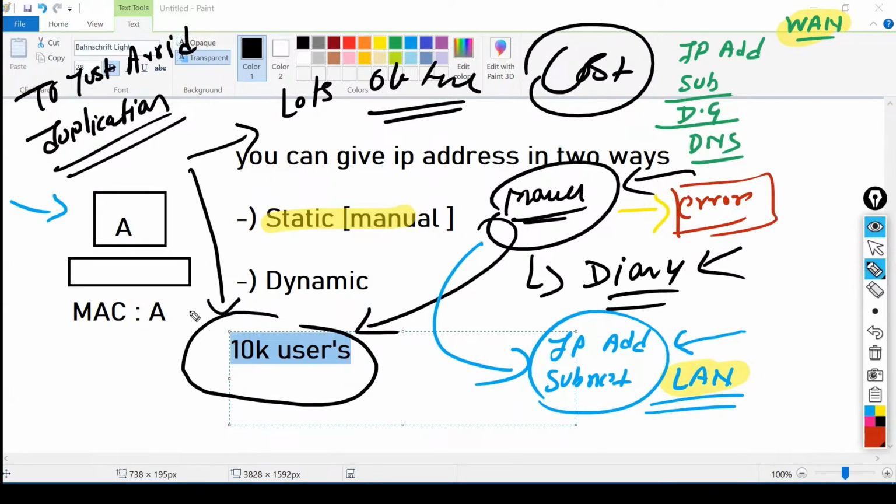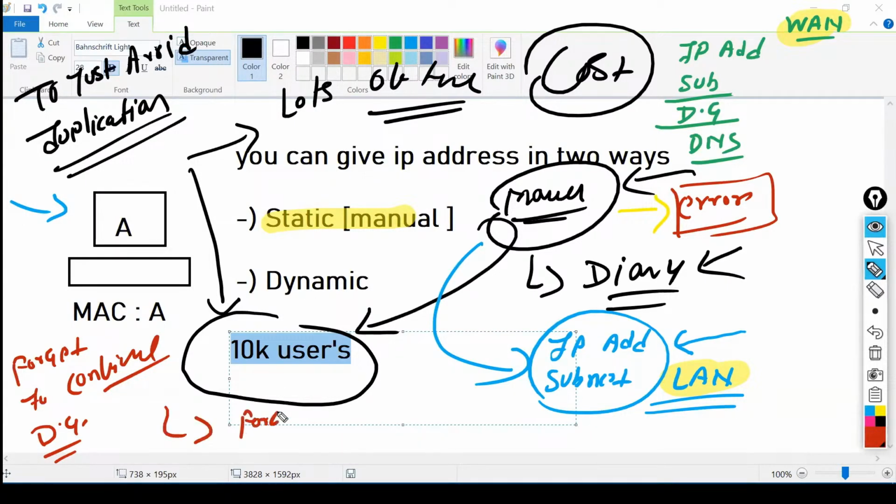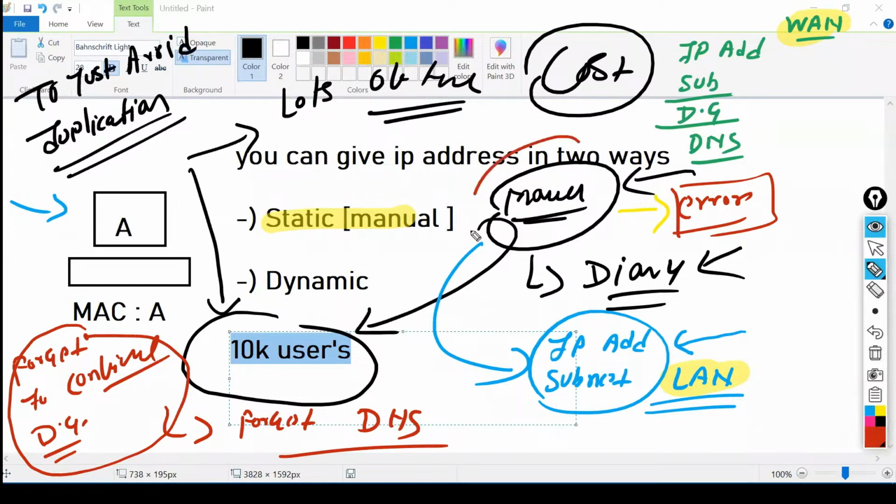Maybe, for example, on some PC, what happens? You forget to configure, right? On some PC, you forget to configure the default gateway. On some PC, you forget to configure DNS server information. So on some PC, if you forget to configure the default gateway, can this PC ping the internet? Never. It cannot go to the internet because it doesn't have default gateway information. Because here, everything I'm doing manually, and manually what happens? Errors will be 100% there.